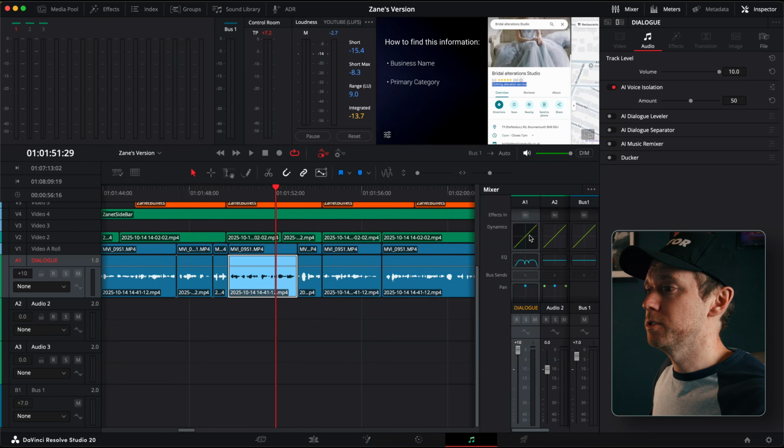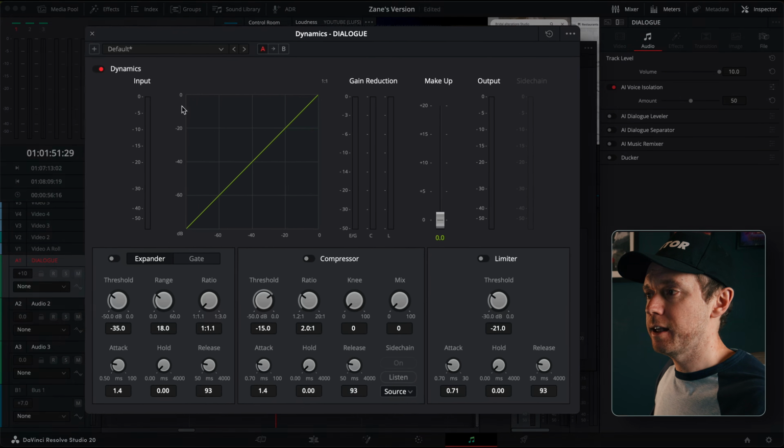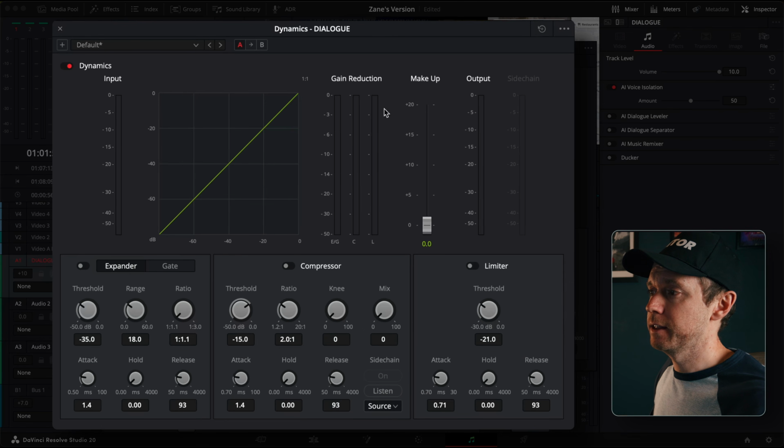Next, I'm going to move on to the dynamics, which I can set up by double clicking here. The Dynamics has 3 tools inside of it that are all designed to help control and normalize the volume. So for example, there might be some parts of the audio that are a bit louder than the rest of the audio, which will make the volume spike up too high. The Dynamics will help with that. So it's about trying to get everything to a more consistent level.